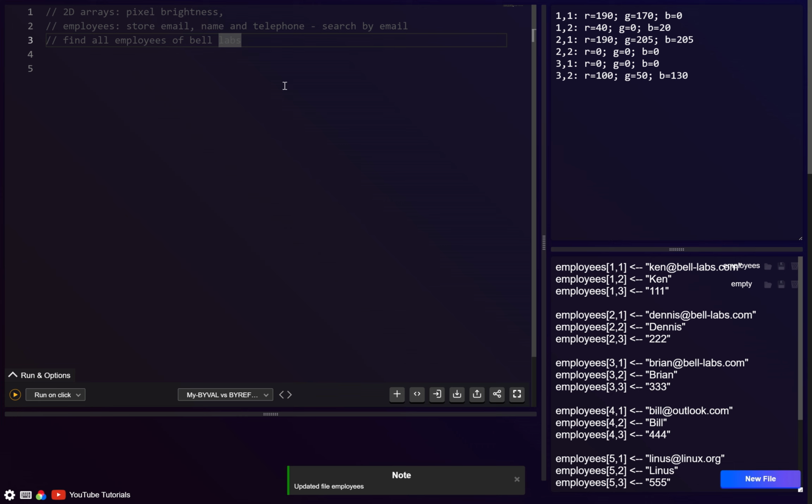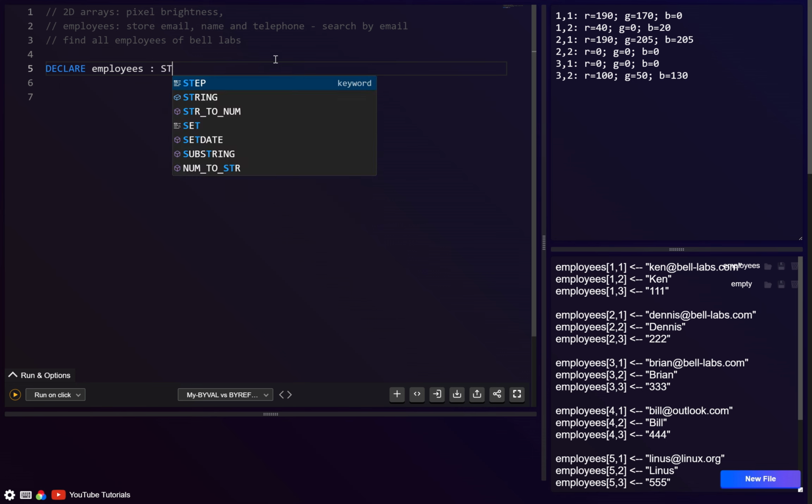Right, so let's think about how we can do this then. Let's declare employees, and we'll say array. Again, we need to think of the data types and dimensions.